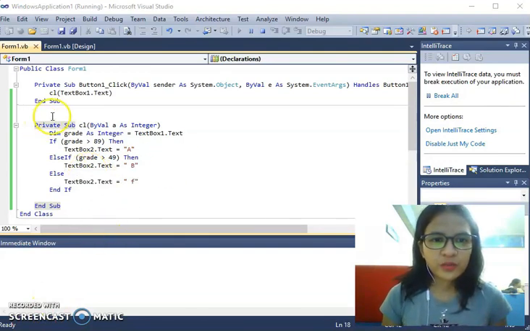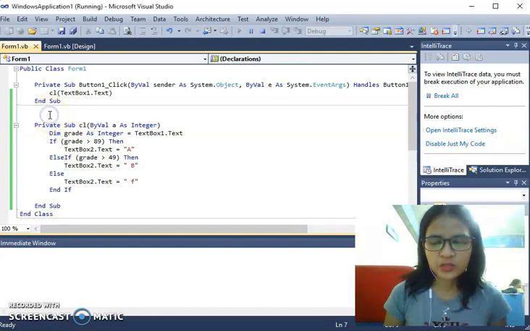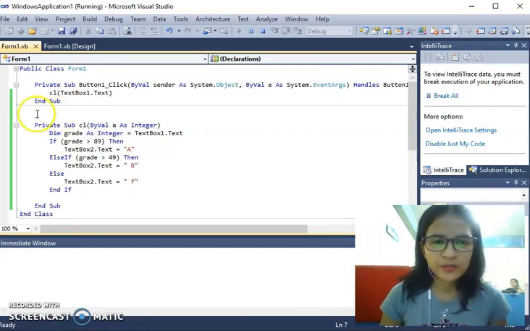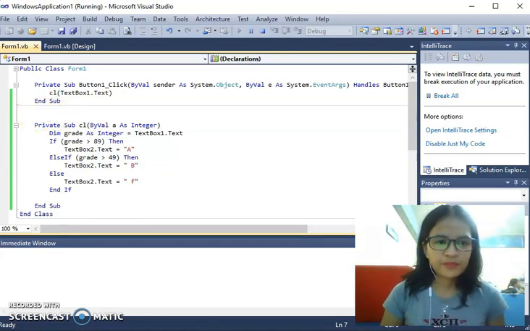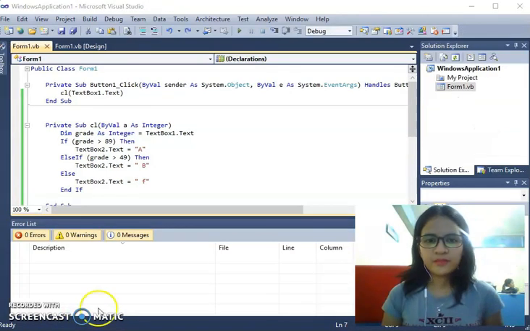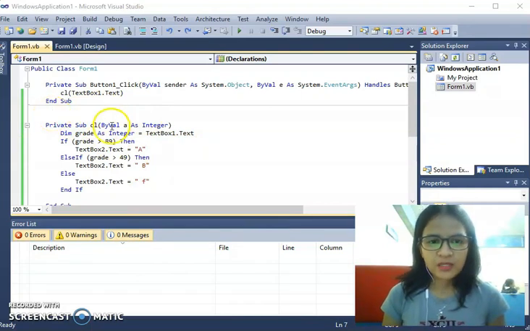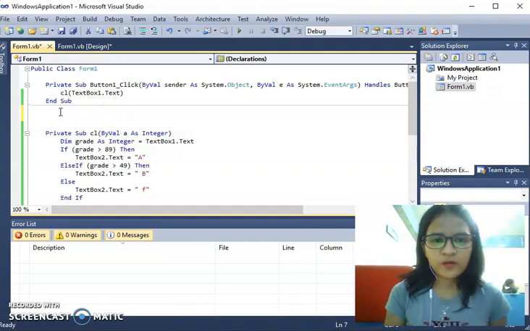Since we are done now with our procedure, we can now proceed to a function. So this will be the code of our function.